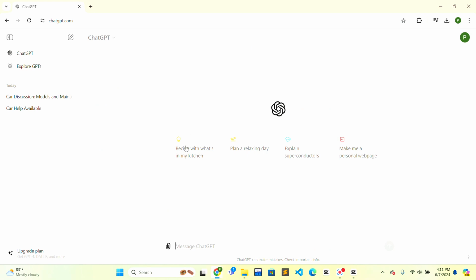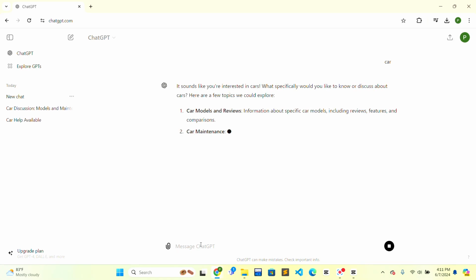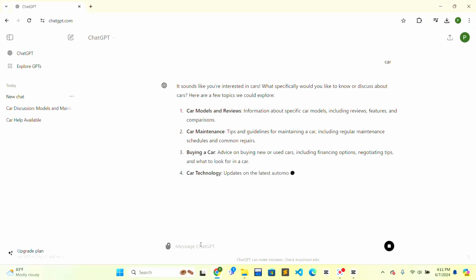And in the bottom of the ChatGPT interface, there is a message box, so you can just type your question and message, and ChatGPT will give you the answer. I'll just type a random text and press enter on my keyboard. Now ChatGPT will start to give me the answer to the text.